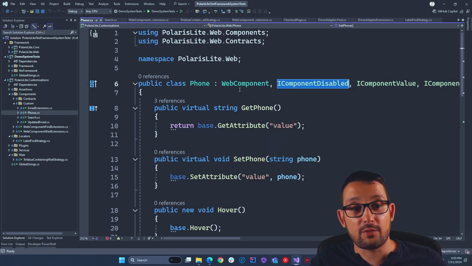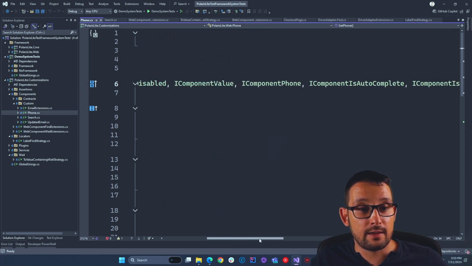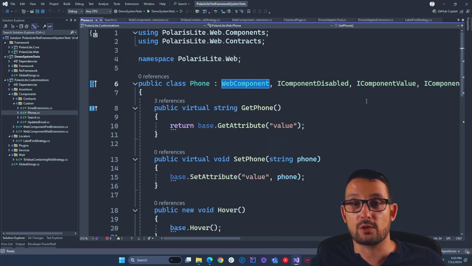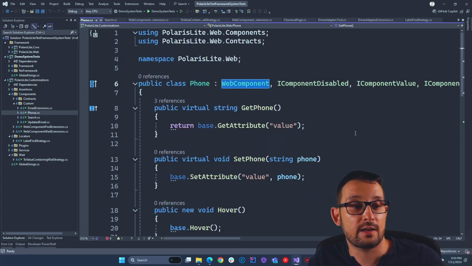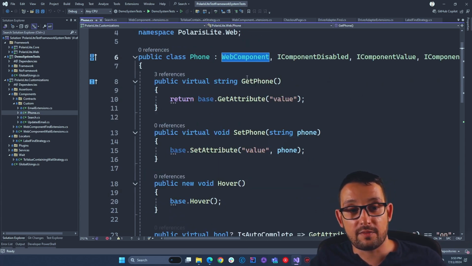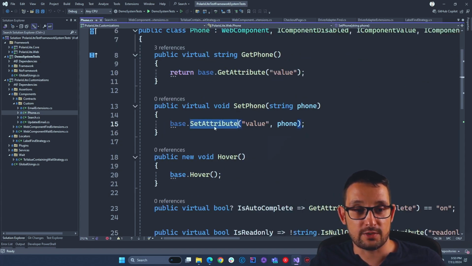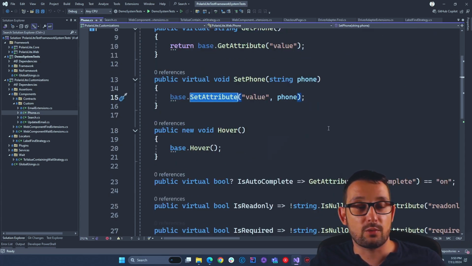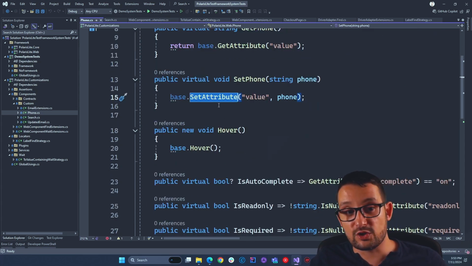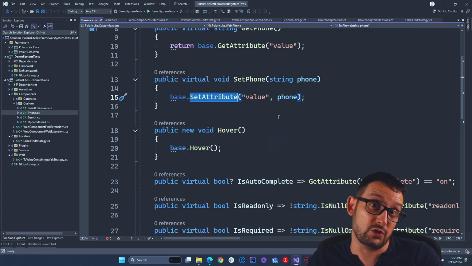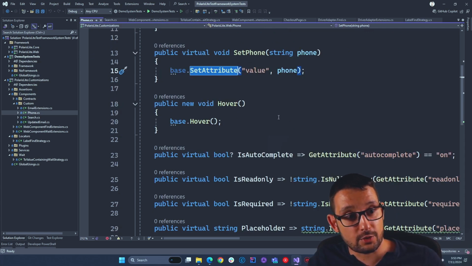But again, we derive from the web component. And we have many of these placeholders. Again, I did this research and I decided that we have get phone, set phone. As you can see, we are not using regular send keys, but instead we just set the value attribute because this is an HTML5 control.